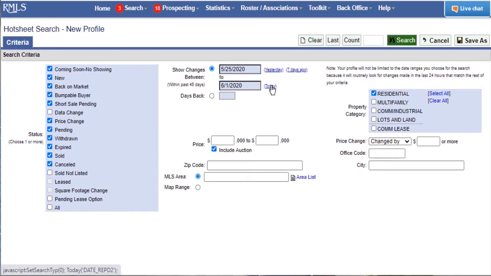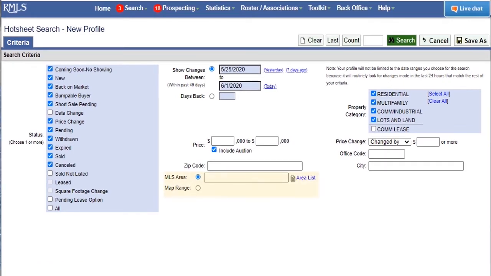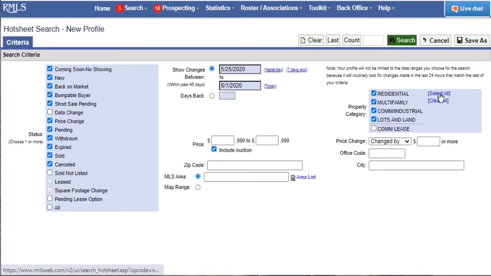Because we want a broad view of all activity in this area, we'll also select all property types. Except for the area number or map range, the remaining fields are optional. For this purpose, we'll leave them blank so our search returns as many results as possible.